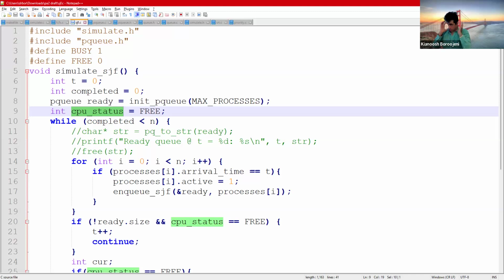The CPU should keep running the same process that is running right now. That's why we have this flag. But for shortest remaining time, you don't need to be worried about the CPU status.